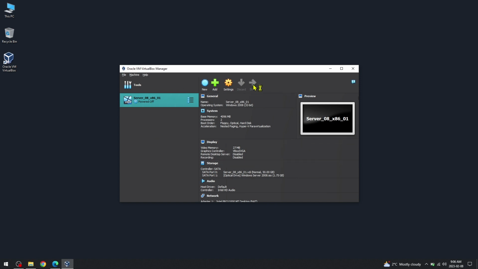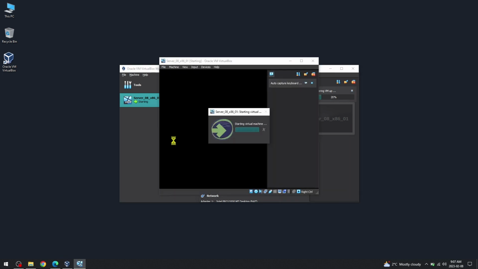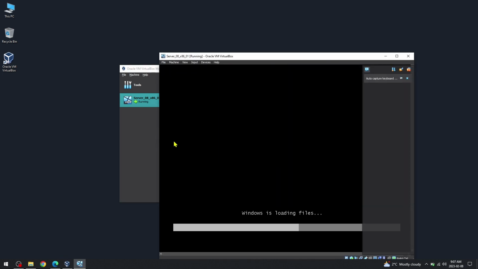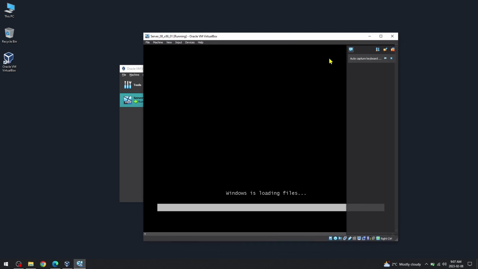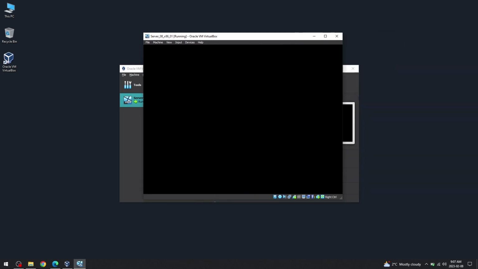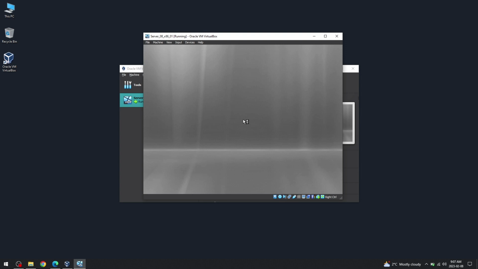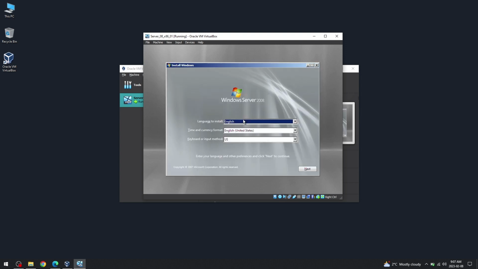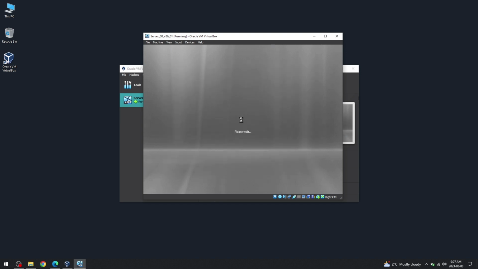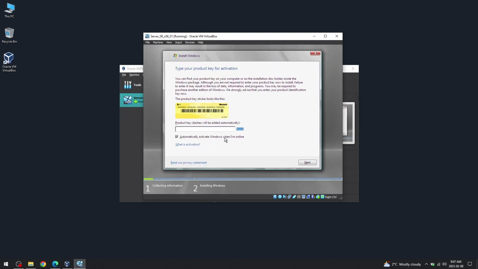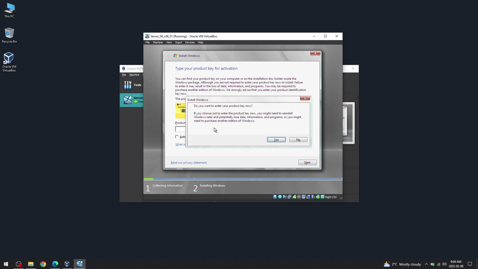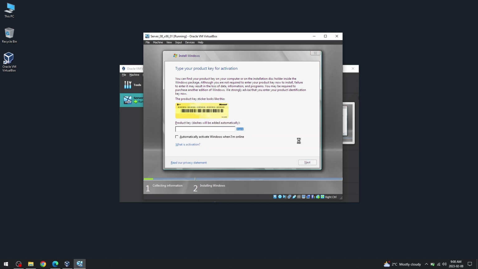Start the Server 2008 machine and wait for the installation screen. Enter the license key if you have one, or you can skip this step and continue installation. You can activate the server at any later time.